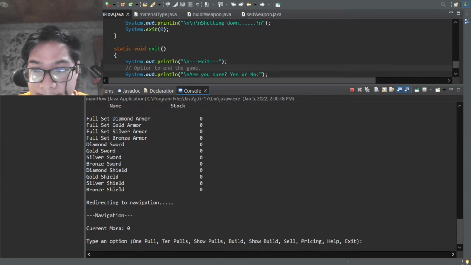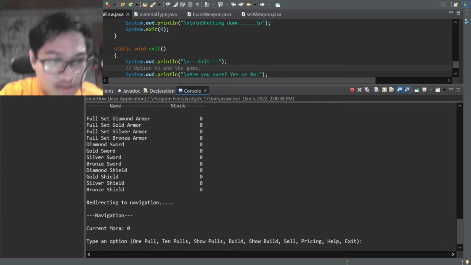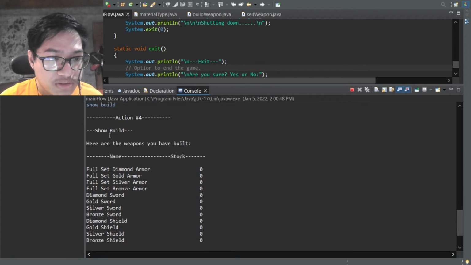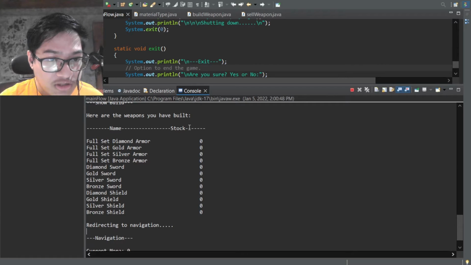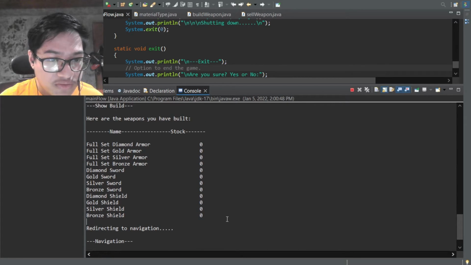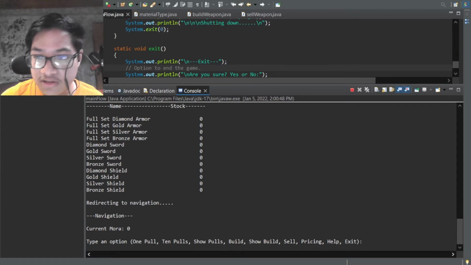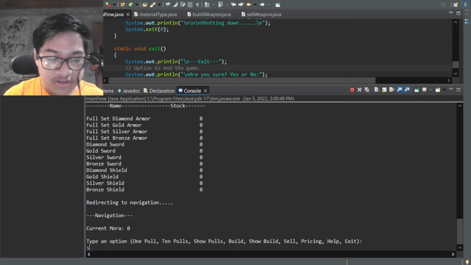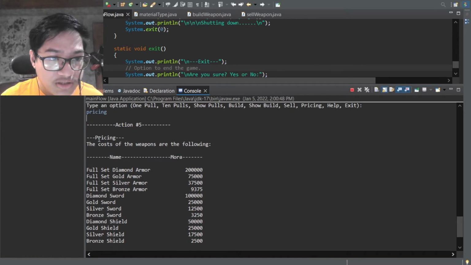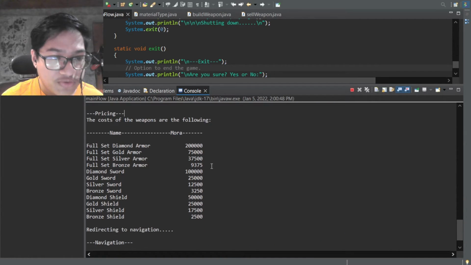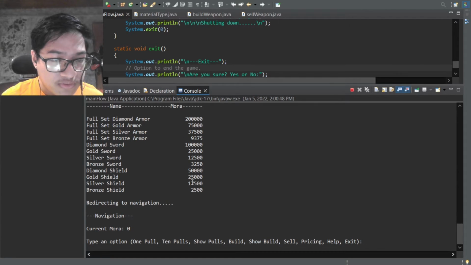As you can see here, we have show build. Here are the weapons you've built, name and stock, and our weapons are all 0 since we haven't built anything yet. Then we have sell. Let's do that later. We have the pricing. As you can see, the costs of weapons are the following. All these weapons have their respective prices, and then we go back to navigation again.